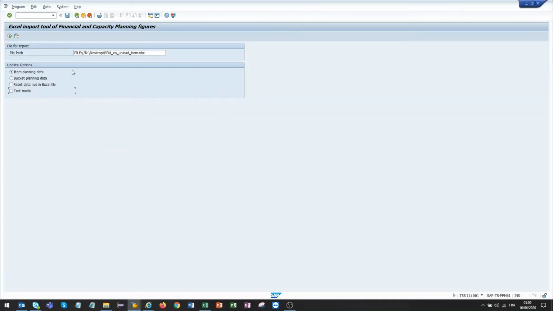So as you can see on the screen, we have several options. First, I can decide if I want to load item or bucket data. The feature is also available at bucket level, so you can really initialize almost anything in the tool. An option here to choose if I want to keep all the data in the tool or if I want to reset everything and keep only the figures in the Excel file, and a test mode to simulate the potential errors before loading the file for real. So let's load the file.